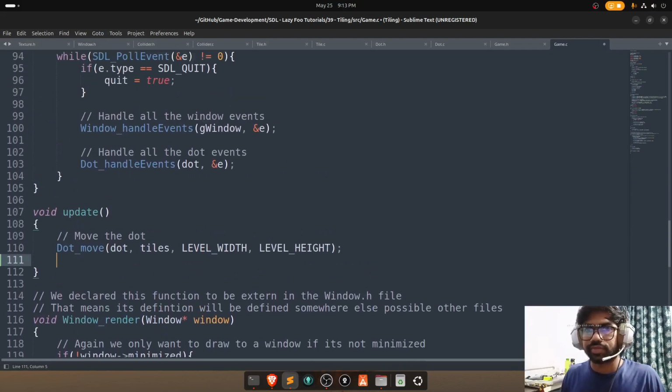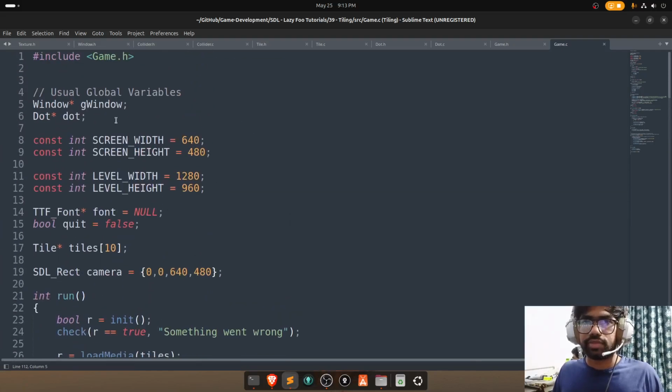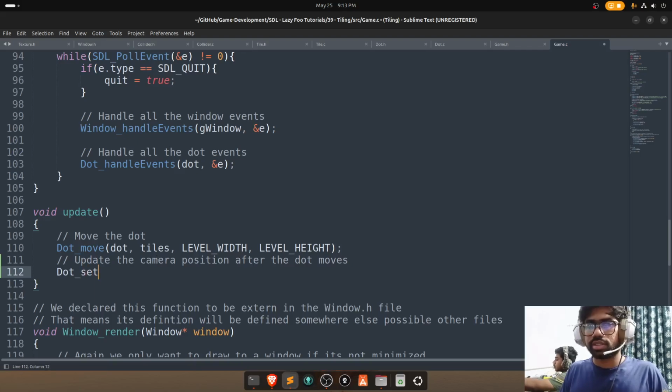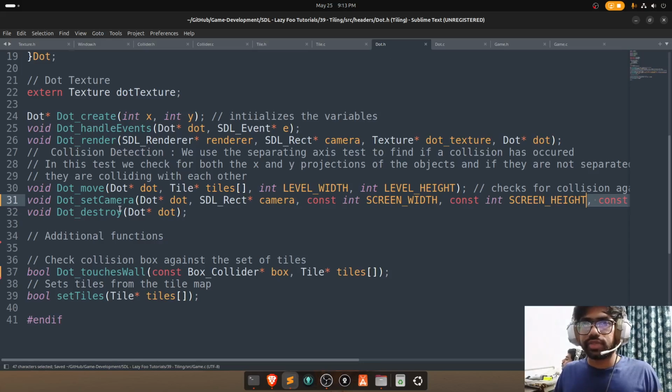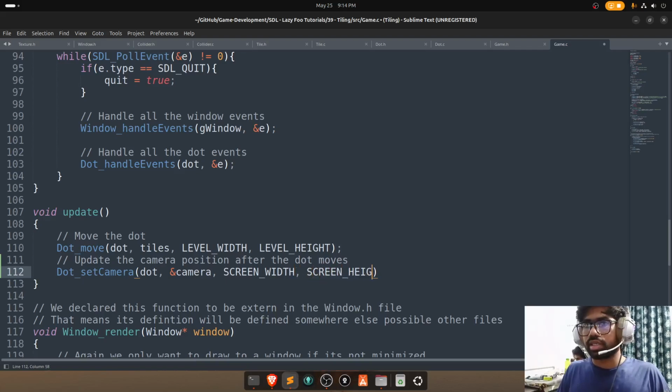Okay, so set the camera position after the dot moves. This is a static object, right? Camera is a static object, right? Okay. So dot set camera, and then I need to provide dot the camera screen width. Again, I need to provide dot the camera screen width, screen height, then level width and level height.